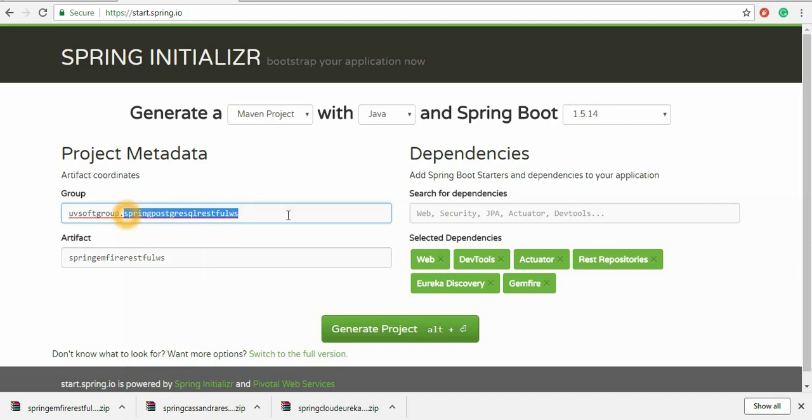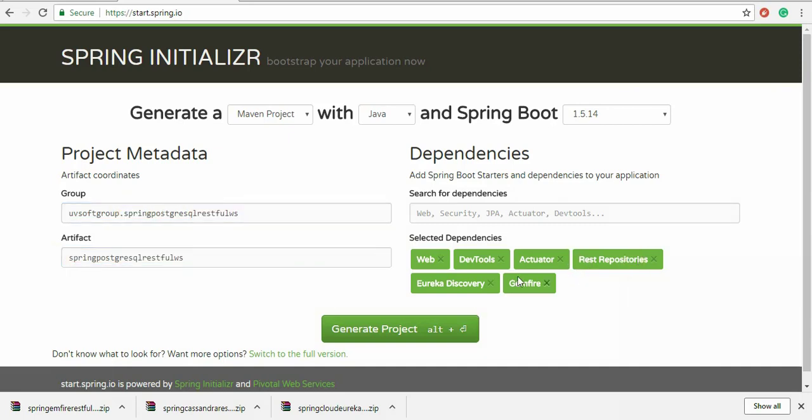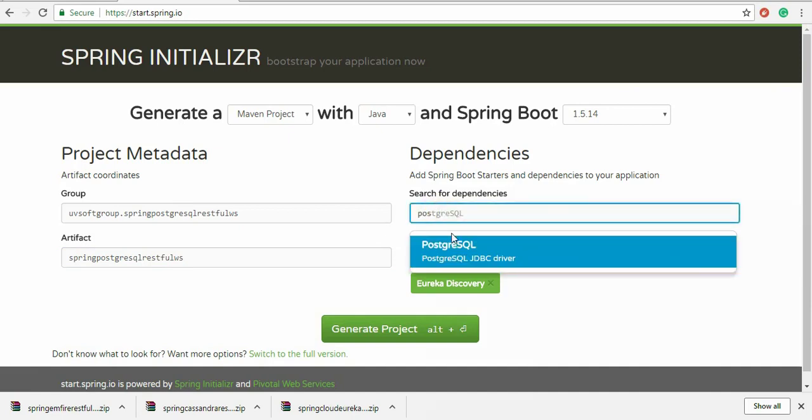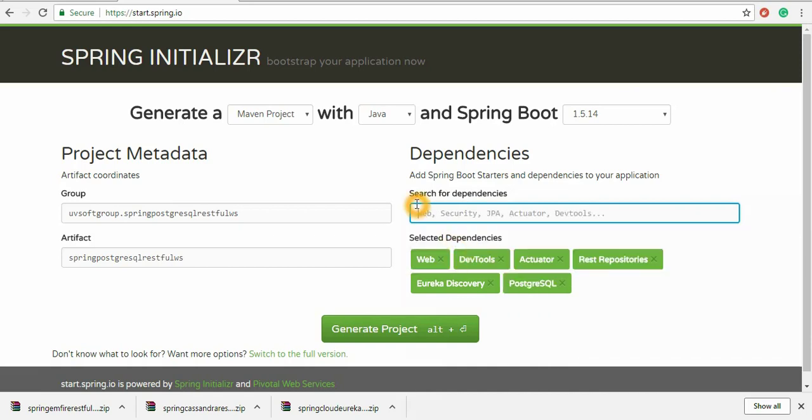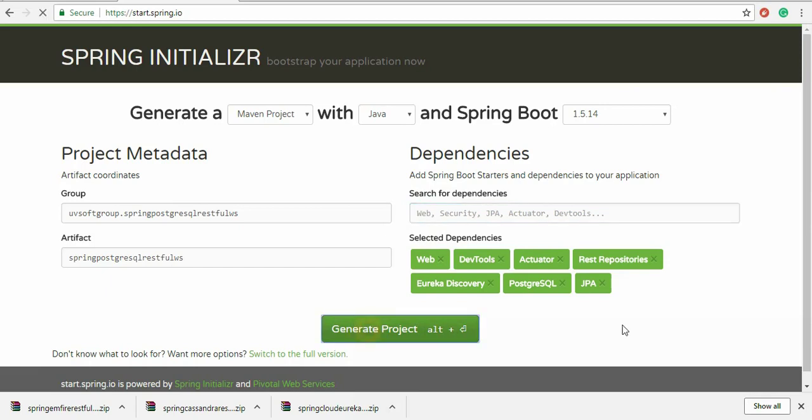Then put the same name as the artifact name, and we don't need to do the GameFire. You need PostgreSQL, even though you can put a JPA, and that's all. So what we did here, we did our 3 client applications, and then our Eureka Server application.